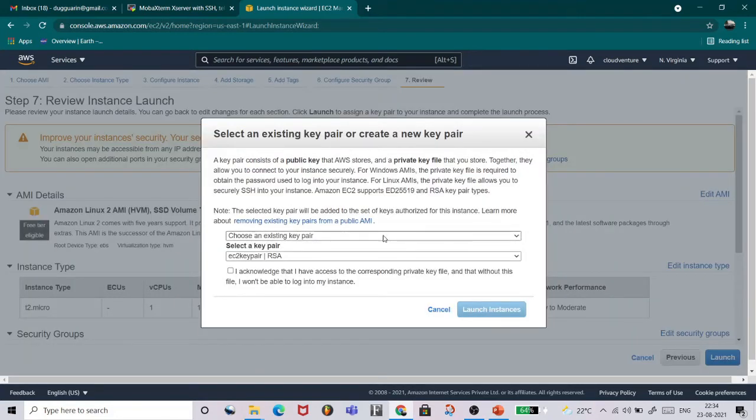Once you click on launch, you'll get a pop-up where you need to either select an existing key pair or create a new key pair. So let us go ahead and create a new key pair.